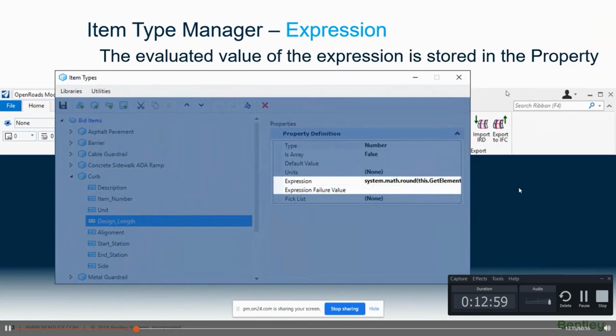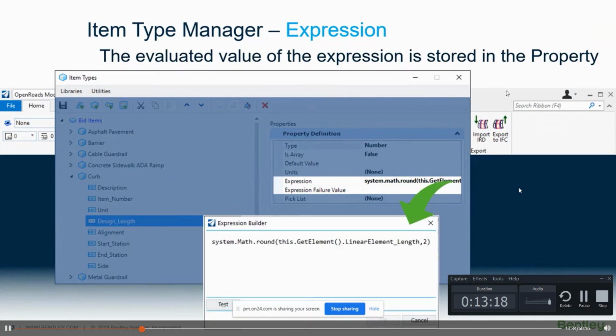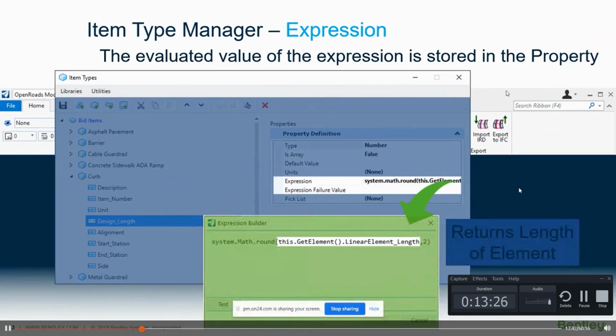Now, the other area I want to spend some time on here is a thing called an expression. And expressions really bring a lot of power to item types. These allow you to go out and evaluate something based on an expression and return that value. So, for example, here's the expression to return the design length. What I've got in the middle of this is a kind of nested expression. So this is the expression that returns the actual length of the element. And then embedded inside a bigger expression, that's the rounding value. You can see there, that's the rounding value that's been returned to 2 decimal places.